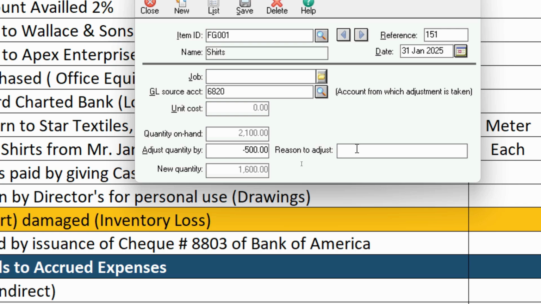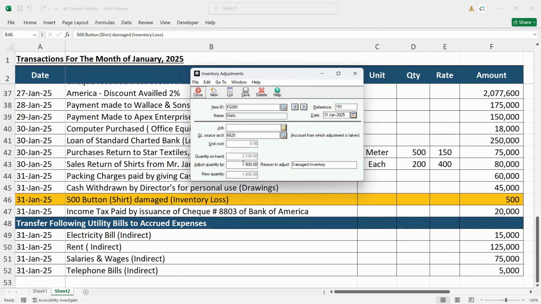What is the reason to adjust? Let's write here damaged inventory. Now don't worry if your quantity doesn't match. Maybe because of some transactions or some quantities accidentally misentered, you might be getting different figures, but we can check that later on. Right now, the only concern is how you can enter this loss of inventory. In the complete project, figures might be different for you.